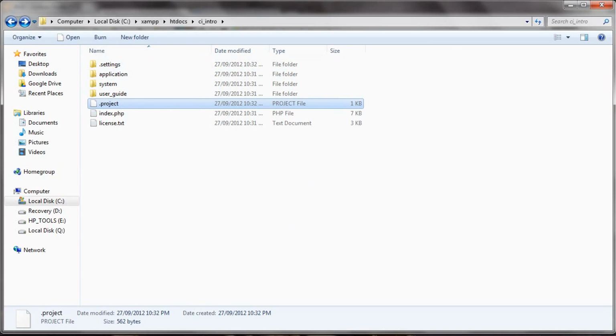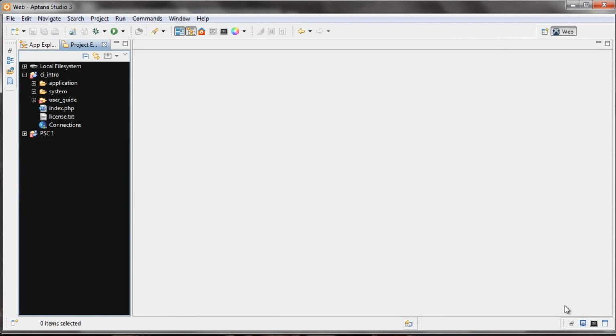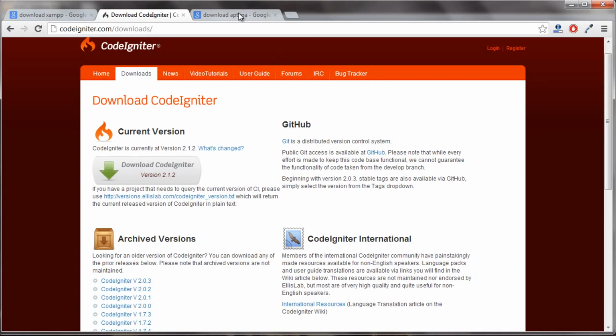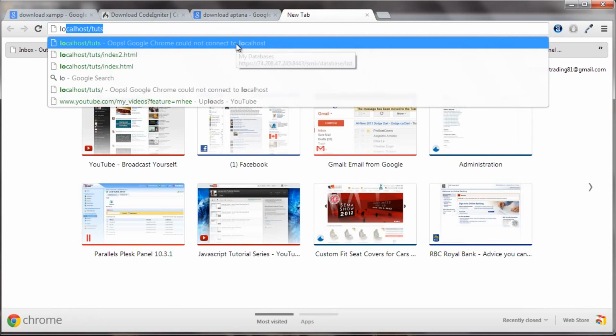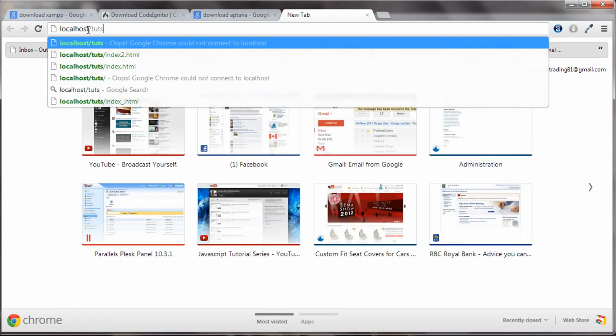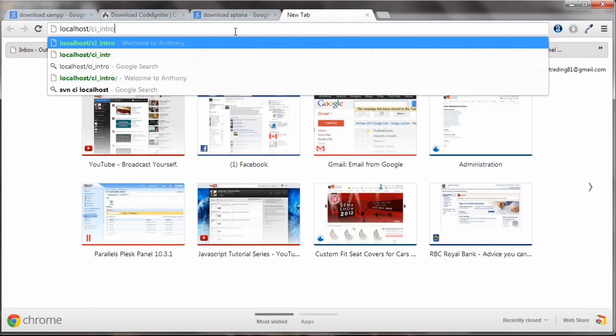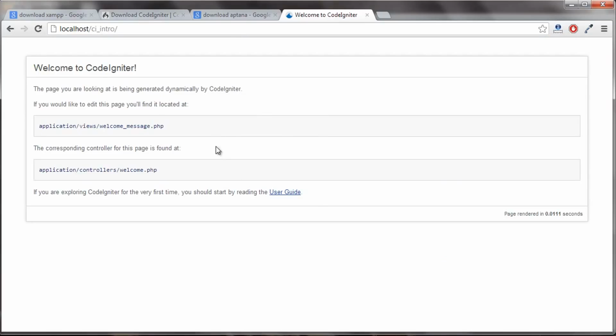So in order to test whether or not Aptana and the folders are connected correctly, we can do a test. I'm going to do it in a new browser here. I'm going to type localhost / CI_intro, and we can see here that CodeIgniter was installed successfully. We can see that PHP is running fine.